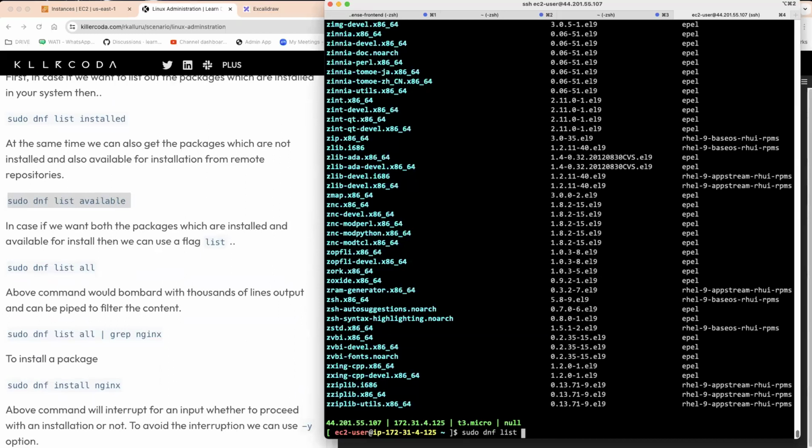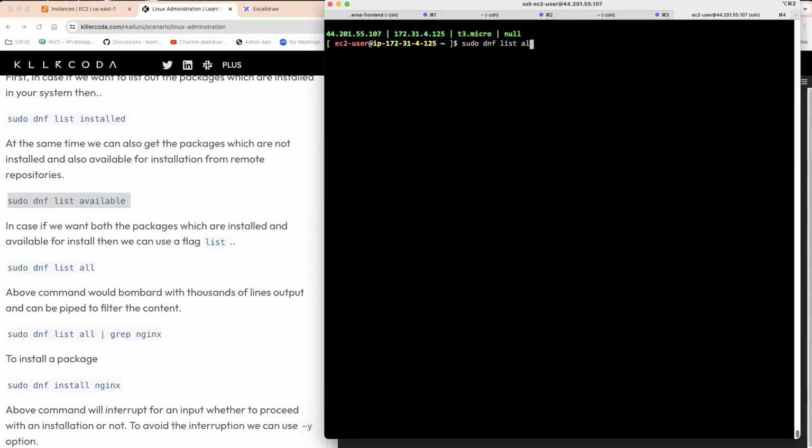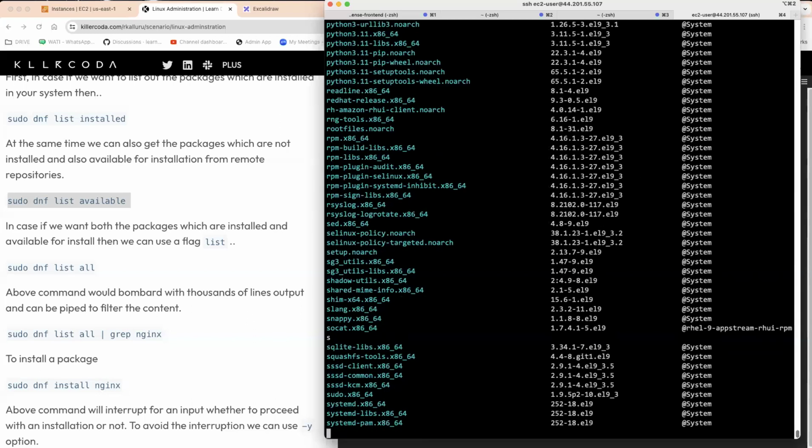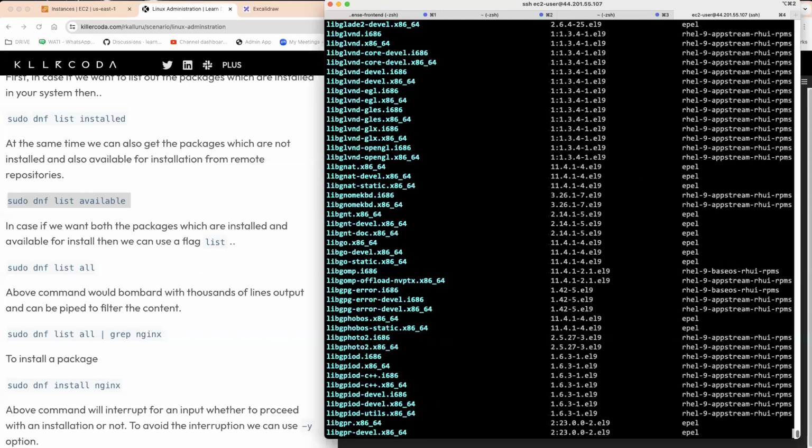Then DNF list, or DNF list all, anything is fine. You simply give list, it will show you both. Or you give all, it does both. Both do the same thing. So now if you enter DNF list all, it is going to show you installed packages plus available packages.